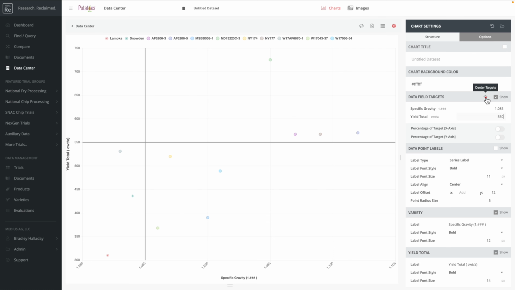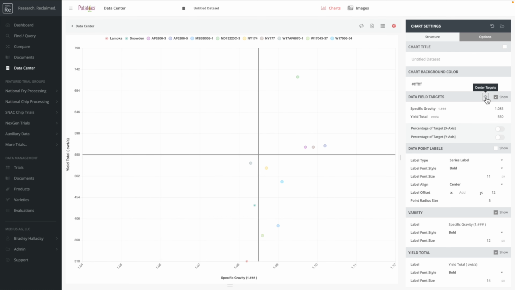And then I'm going to say, go ahead and center those targets. So it redraws your mins and your maxes on your X and your Y axis so that those targets are centered. And now we can see our varietal performances here. So the things that are in this upper right-hand quadrant, those are going to be the varieties that are giving me the maximum gravity and the maximum yield. So as a processor, you'd be happy. As a grower, you'd be happy if you're just looking at yield total and specific gravity. Obviously, you're not looking at factors like defect percentages and other things.